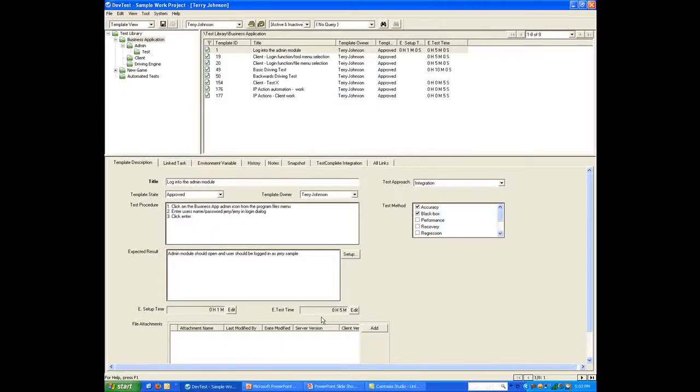This is the DevTest template view. The template view contains the DevTest template tree, a list of items that are contained in the highlighted folder, and then the details of each test item that you may have.